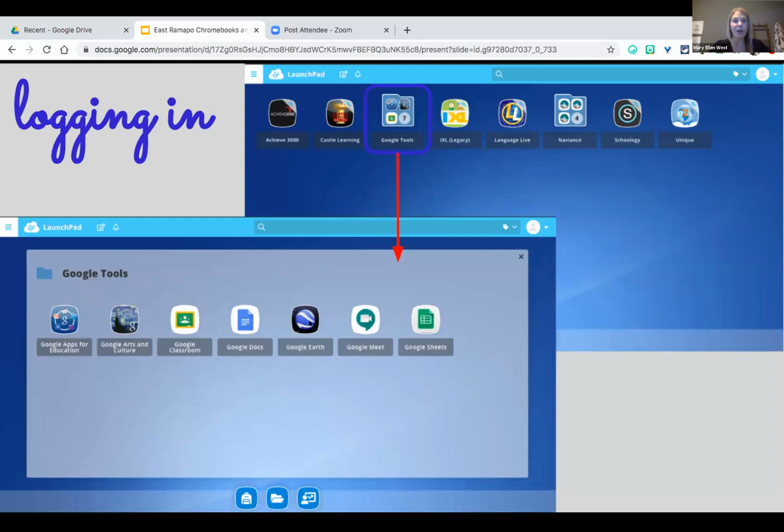We're not aware of what passwords are for the accounts, only that this is what it looks like once you log in.